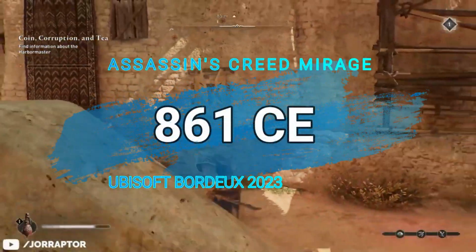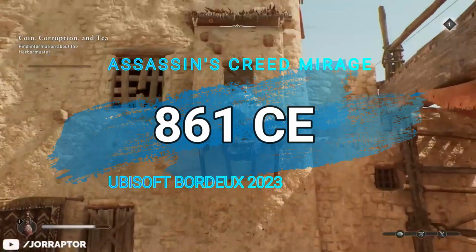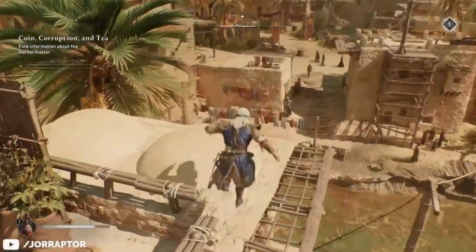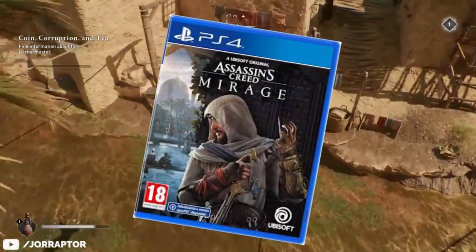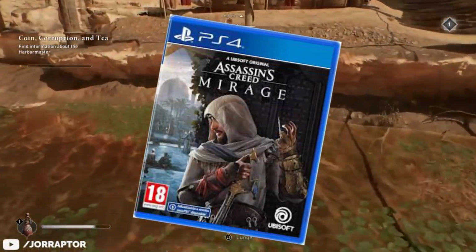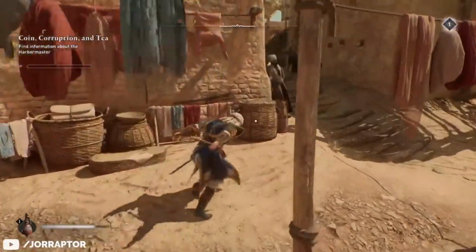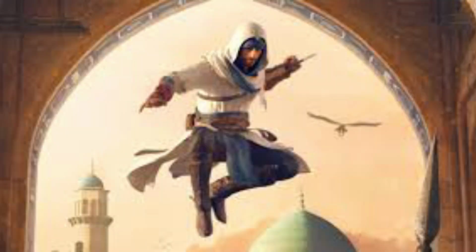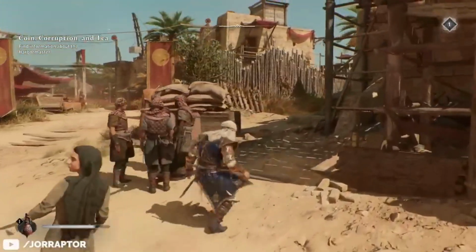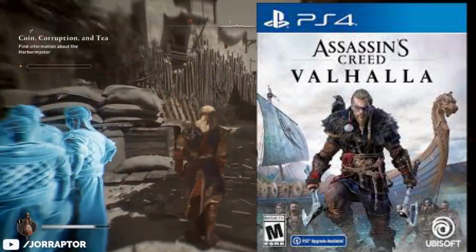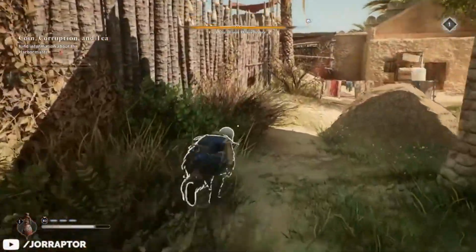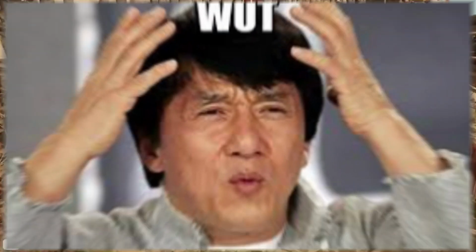Assassin's Creed Mirage, 861 AD. So, we're moving on to Assassin's Creed Mirage, the most recent installment in the series, which actually takes place third in chronological order. Set in 9th century Baghdad, specifically 861, the game centers around Basim. We've encountered Basim previously in Assassin's Creed Valhalla, where his older version appears, even though Valhalla is set after the events in Mirage. It can be a bit perplexing.